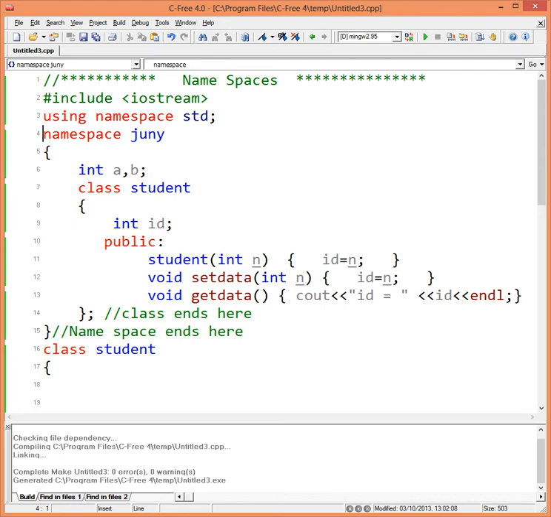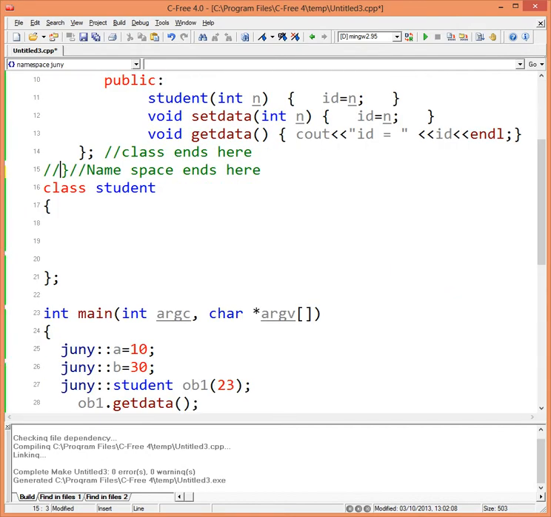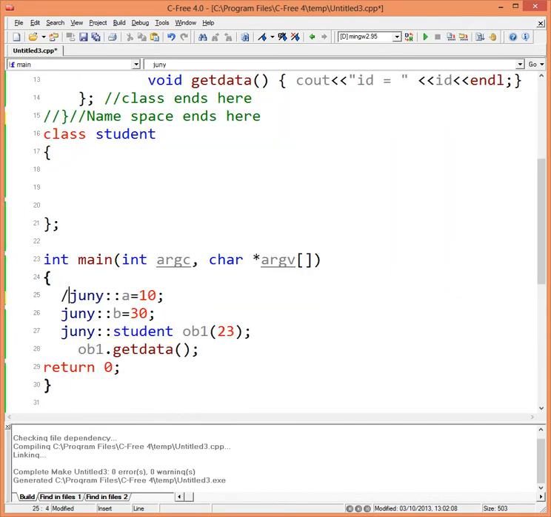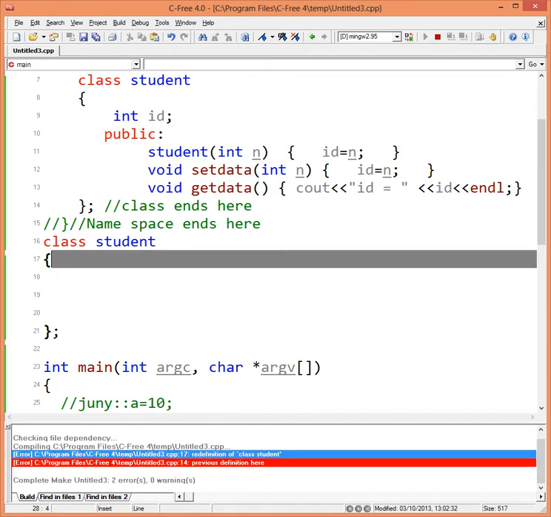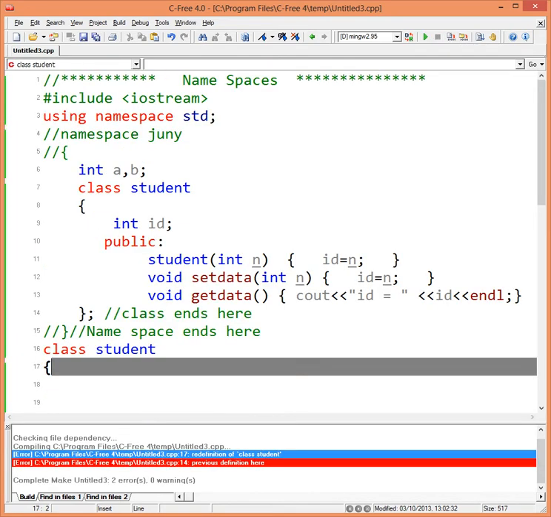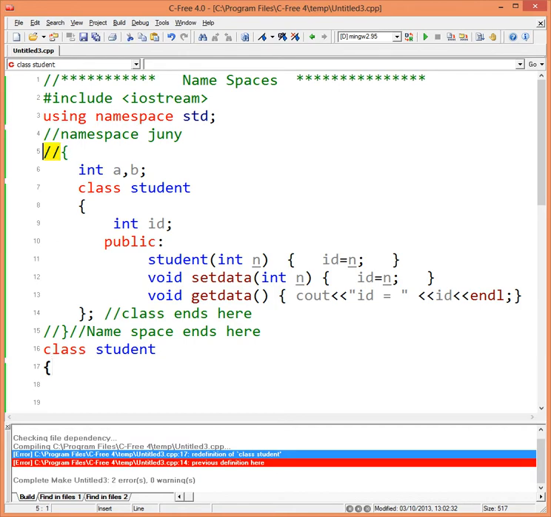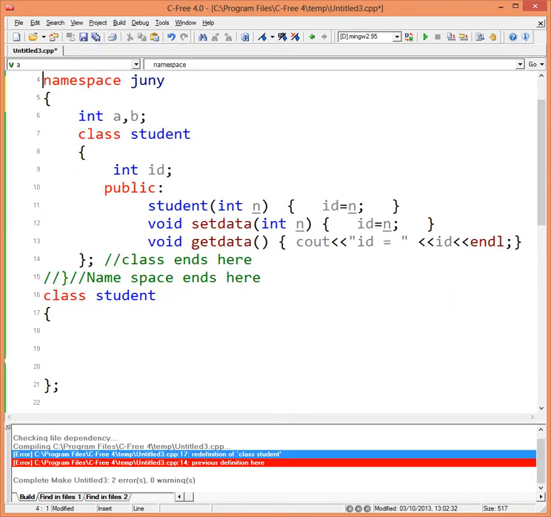But what if I close this namespace? Now I have to close all these because I'm having this. Now if I try to run it, it will show me an error because class student is ambiguous here. Which student, this one or this one? This is a redefinition of class student, you can't. But if this student is in this namespace, it has no problem, because this is not open.